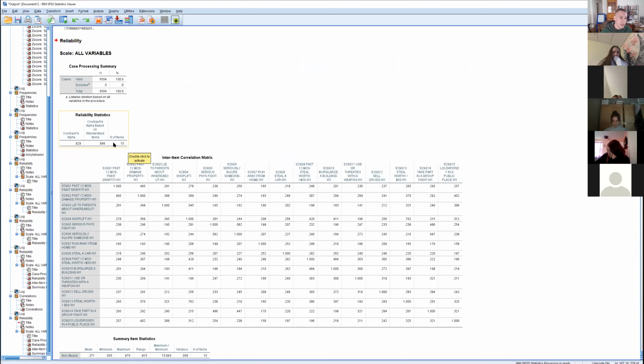Okay, this is the number of items we have in our scale. That's 15 of those delinquency items. And here, this Cronbach alpha score of 0.829. Okay, so what that is indicating is that on a scale that could presumably range from 0 to 1, you have a reliability score of 0.829.